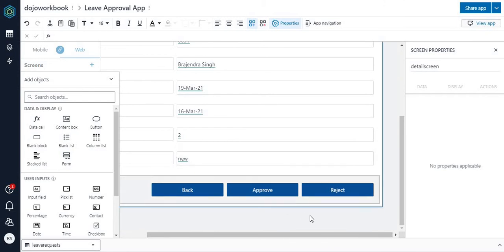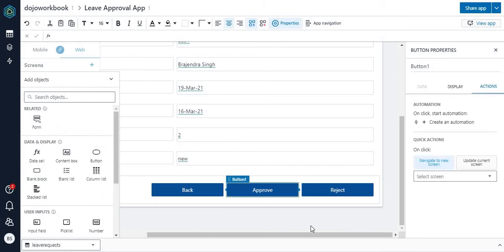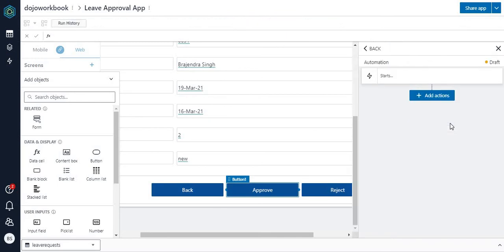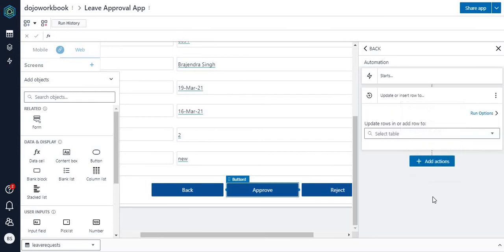So first things first, let's talk about the approve button. In the approve button, I want to update the record saying it is approved. So I come to my actions over here, and I can create some automation. So I click on creating the automation. The automation is I want to update or insert a row. So I want to update a row here. Which table do I want to update the row in? I want to update the row in the requests table.